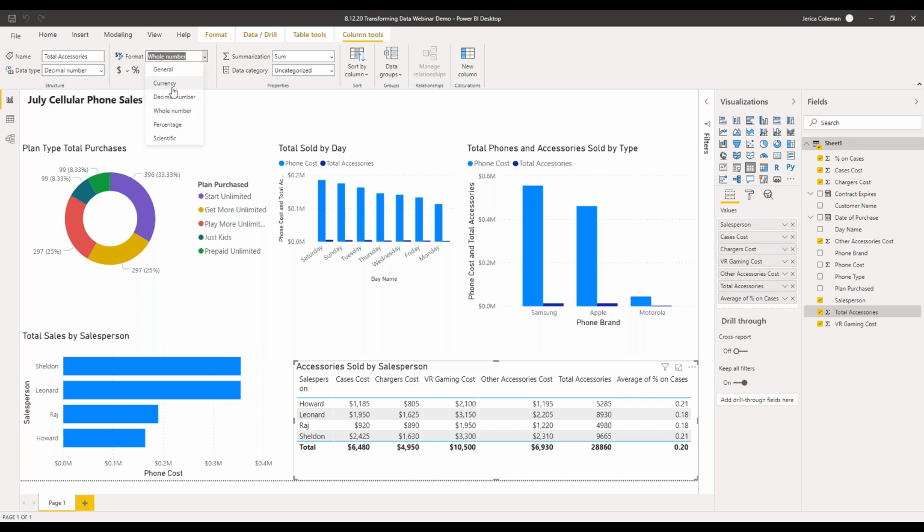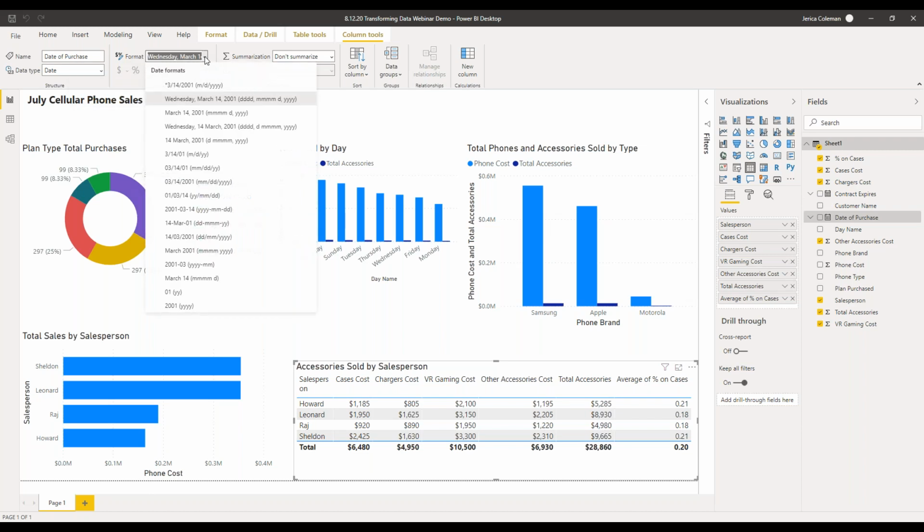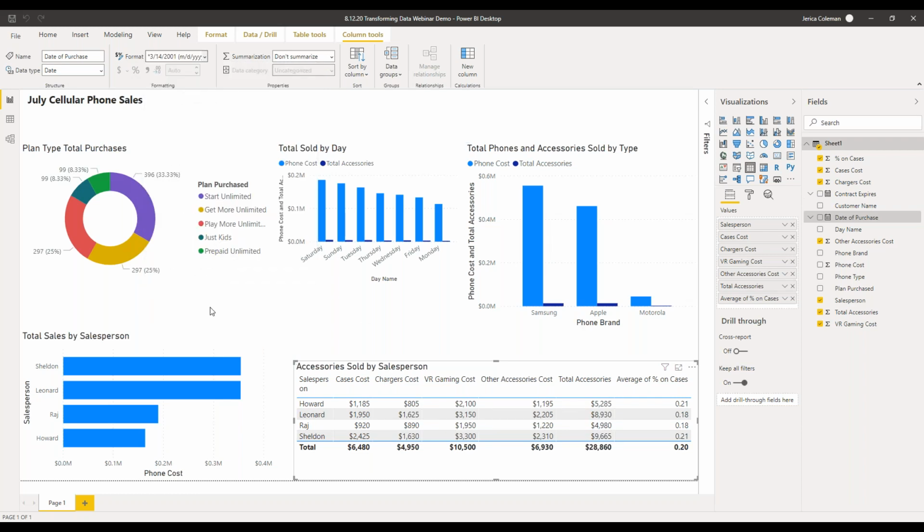The other thing that you can do that we don't really need to do in this case, but you can define dates and how you want them to appear as well. So I'm just going to go ahead and select this date of purchase. And under the format section here, you can see it's defaulting to the long version of a date, and you can select how you would like your date to appear. Not that we have that on our report here, but that is something else that you can do.